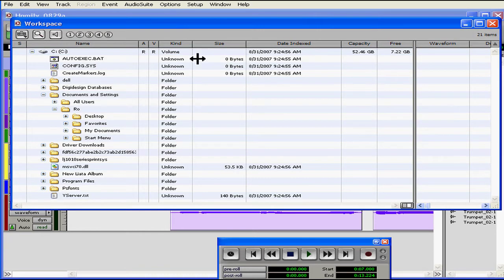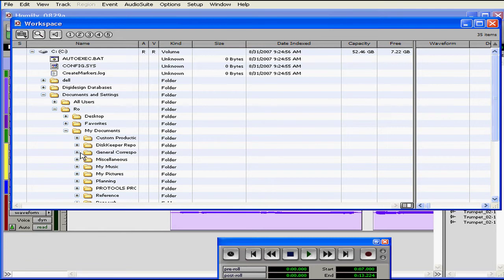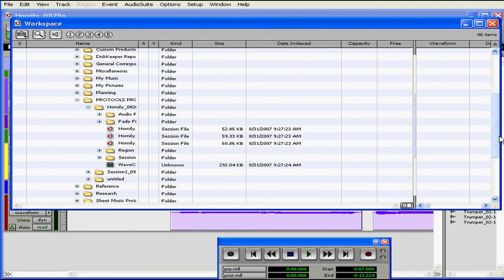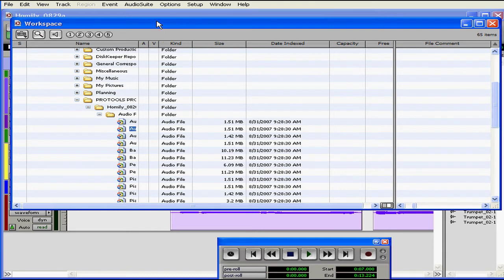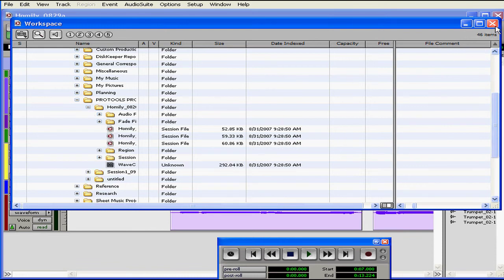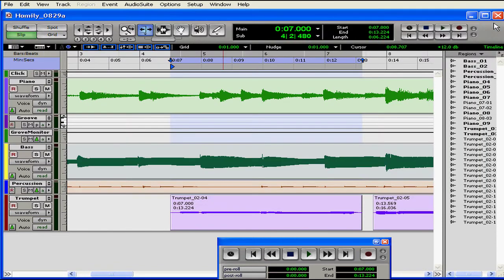Another important window is the Workspace browser. You use this for managing files and auditioning audio files. It lets you see your drives, their capacity, and how much space you've got available. It lets you browse through all your files without you leaving Pro Tools. You can rename, duplicate, and delete folders and files. You can also add comments that you're able to see when you've got other sessions open.